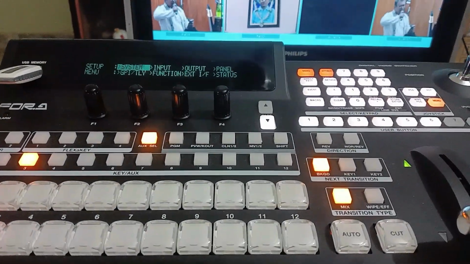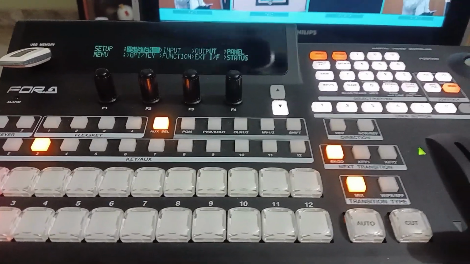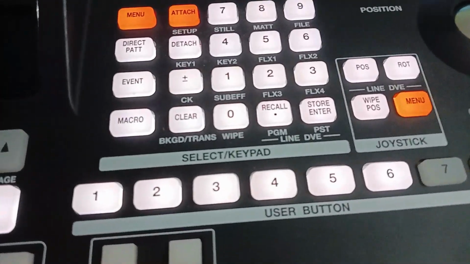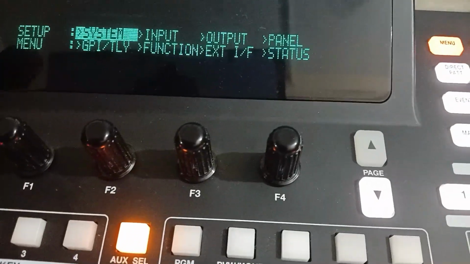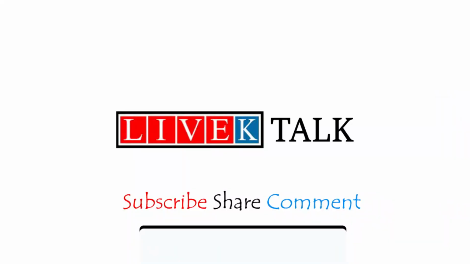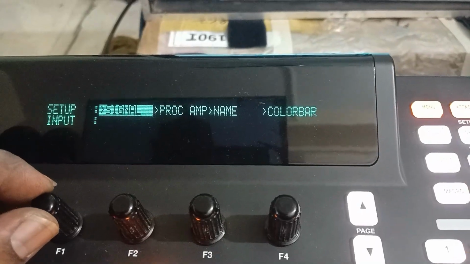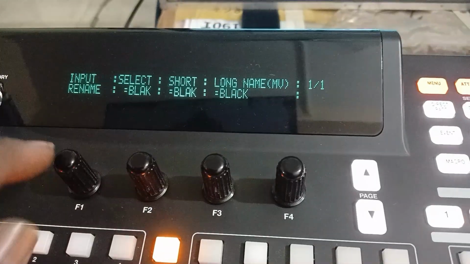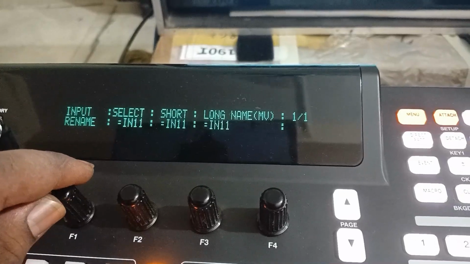So friends, now I will explain how to do naming, because naming is very important for input as well as output. To do naming, you have to go to the menu, setup menu, and for input naming you have to go to input. Under input you can see here is the option name, and you can see select.